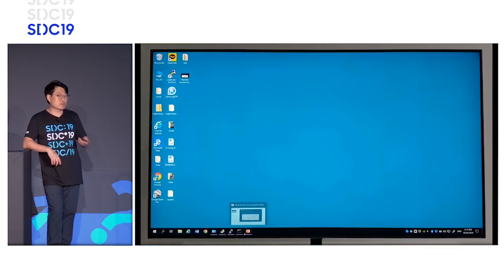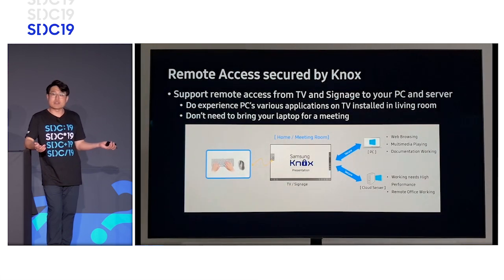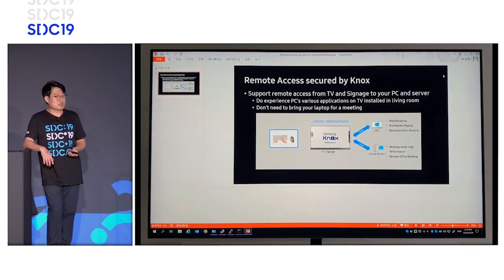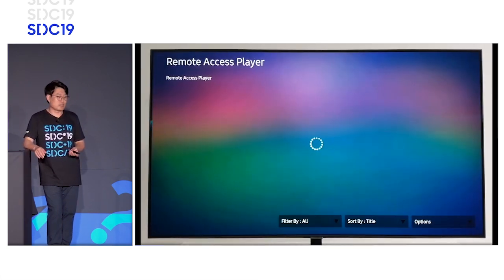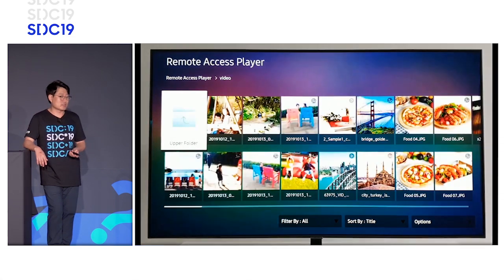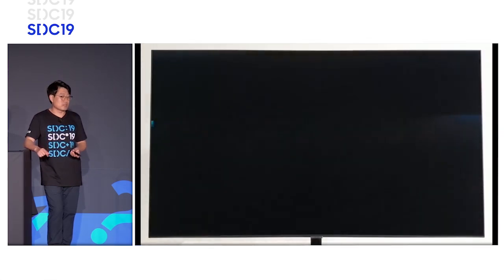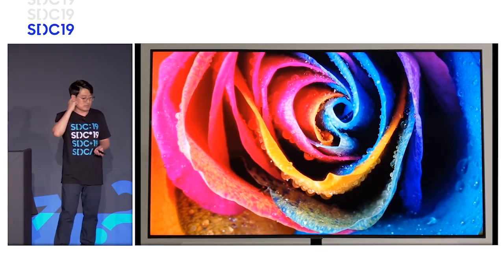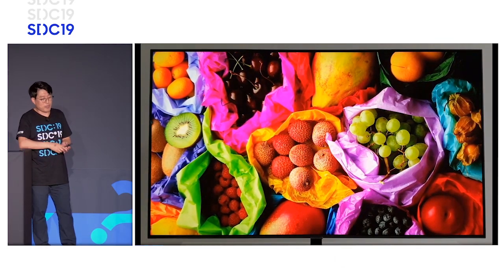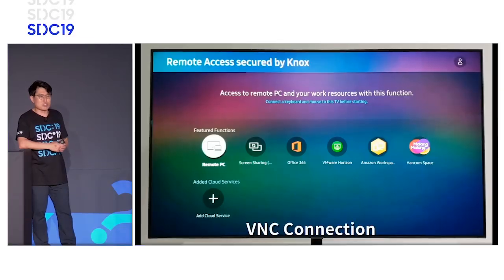After connecting to the remote PC, you can see some contents and documentation. And then you can also open a higher resolution media file located on the remote PC by using our remote access player. And you can just play high resolution media content like 4K, 8K by using our remote access player. It's an amazing feature.